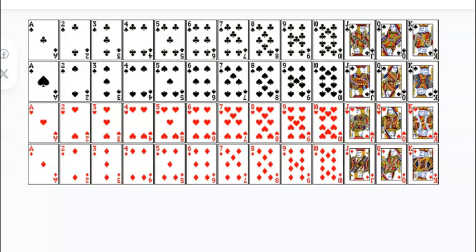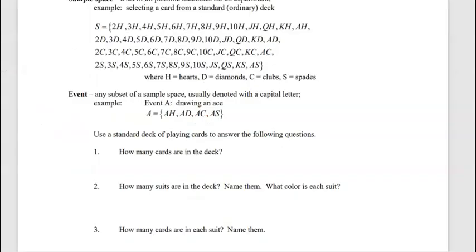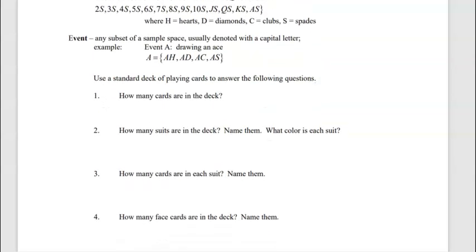But if you're not familiar with the deck of cards, this is something that I would keep handy, print it off, buy you a deck of cards, etc. Because we're going to be answering questions about cards all throughout the semester. So the first question we have here is how many cards are in the deck? And I have already said that multiple times. There are 52 cards in the deck.